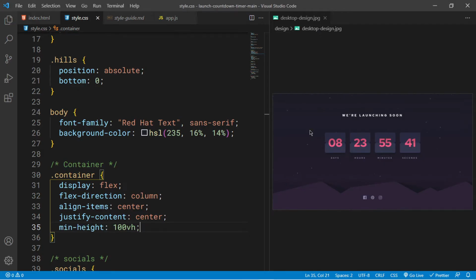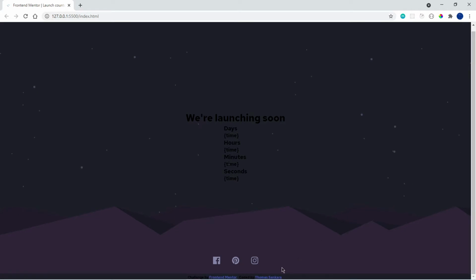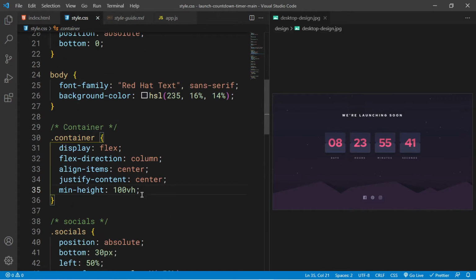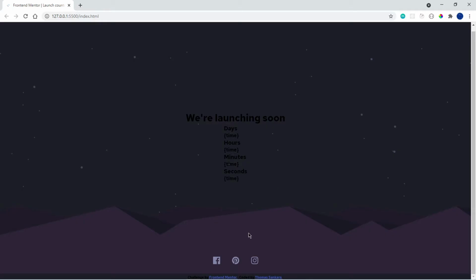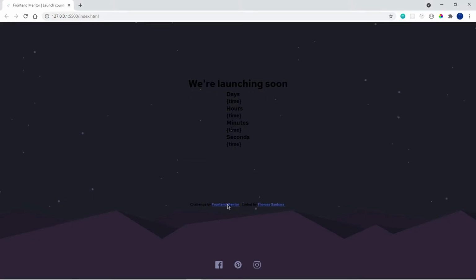Notice when I add 100 viewport heights, it is pushed out of the screen, a scroll bar is introduced, and this is taken to the bottom. Now I don't want this to happen. So instead, because this is already positioned absolute and it's always going to be on the bottom, no matter the screen size, and the body also has this dark background color, instead of specifying 100 viewport heights, I can say about 70. So this is kind of just sitting on top of the hills.